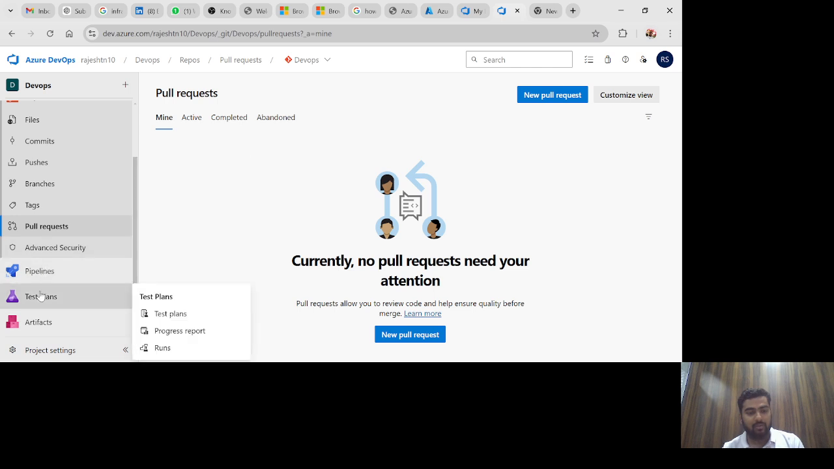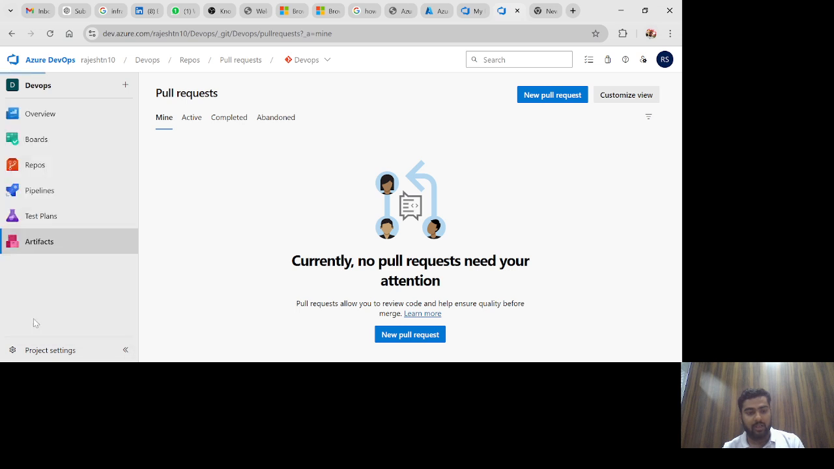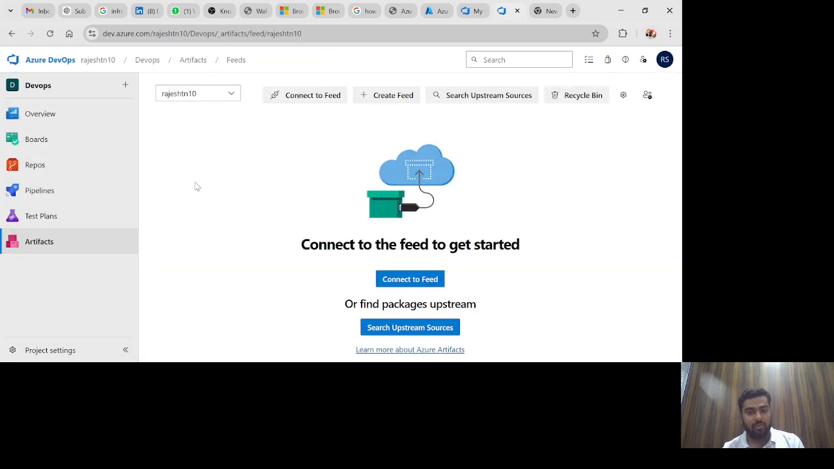We have test plans to create a test plan and run the test plans. Yeah, that's all about the Azure Repos. And also we have Artifacts, which we can use to store artifacts, which we can connect to the feed and store the artifacts. So all these things are there in Azure DevOps Server.